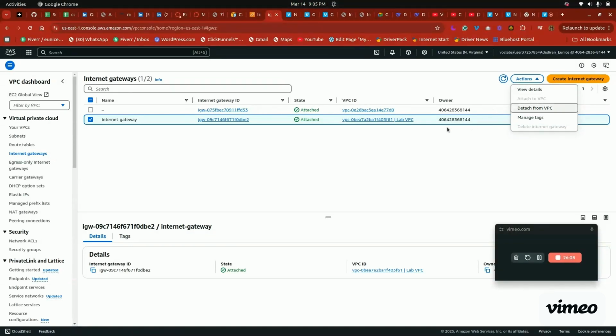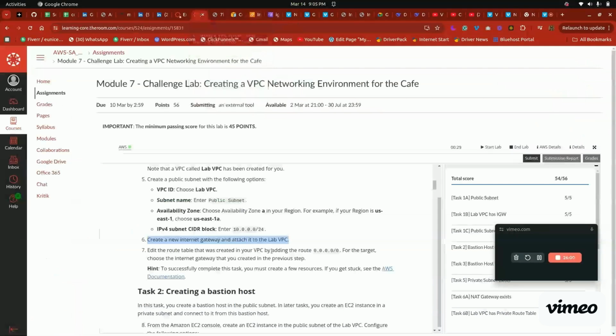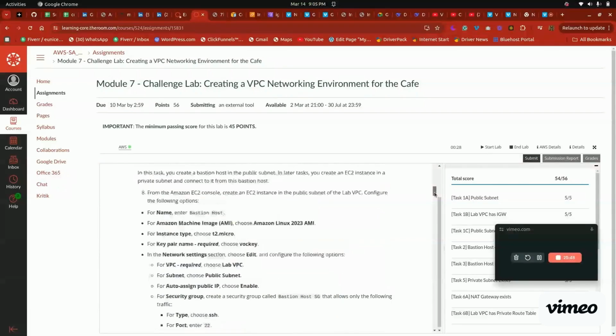So when you're trying to do this, you have to click on attach to VPC and you have to select the lab VPC, right? Can you see? You have to select this. Then after that, you go to your number 7, edit the route table that was created and specify this. That was the previous step. Then once you're done, you need to create a Bastion machine.